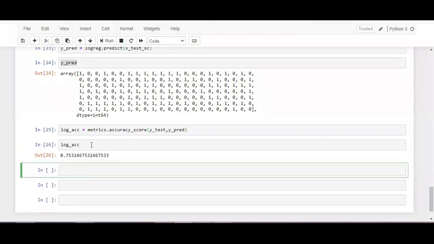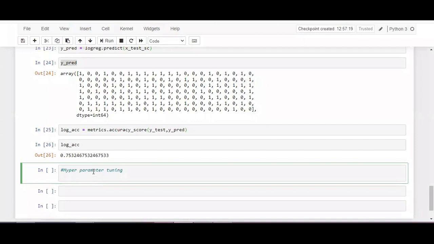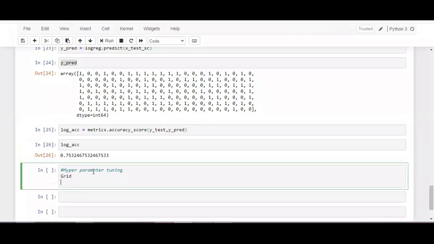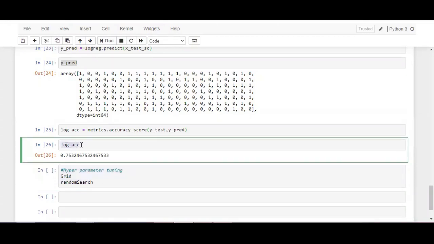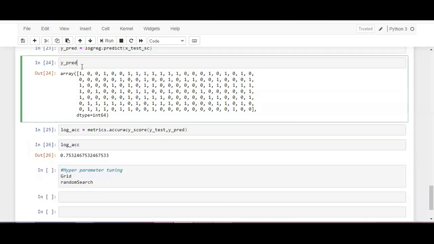We can also use hyperparameter tuning to increase my accuracy and train my model for better results. There are two methods we can use: one is grid search, and another is random search. So this hyperparameter tuning can also be applied. There are multiple components under hyperparameter tuning, and we can apply those to increase our accuracy so that my model can predict in a better form.